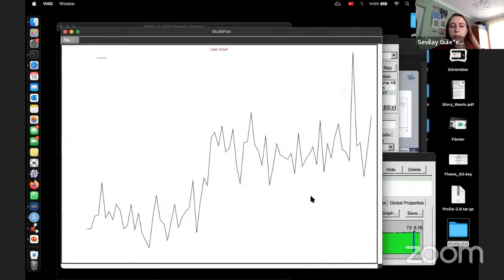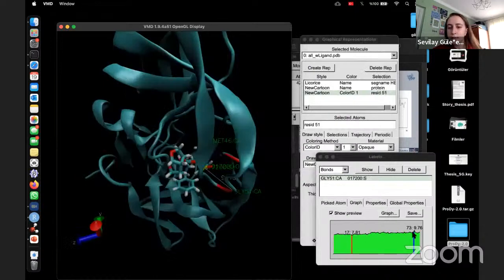And you can see, for example, at the end of the frames, at the end of the simulation, this bond is getting very much larger than the first one. You can see the differences here. This is the peak. This is the minimum. When you click this save, you can download the graph data directly.